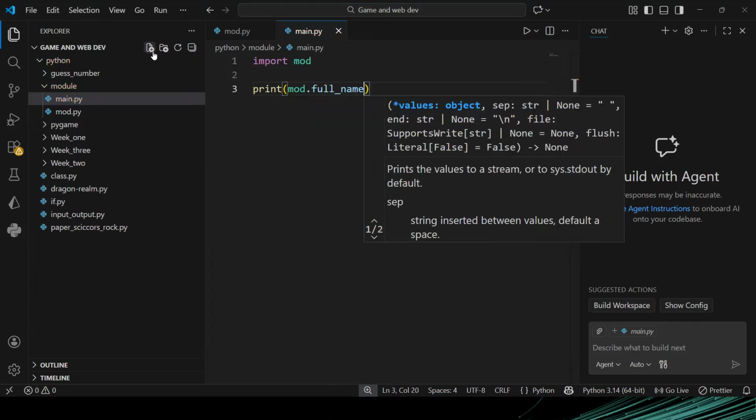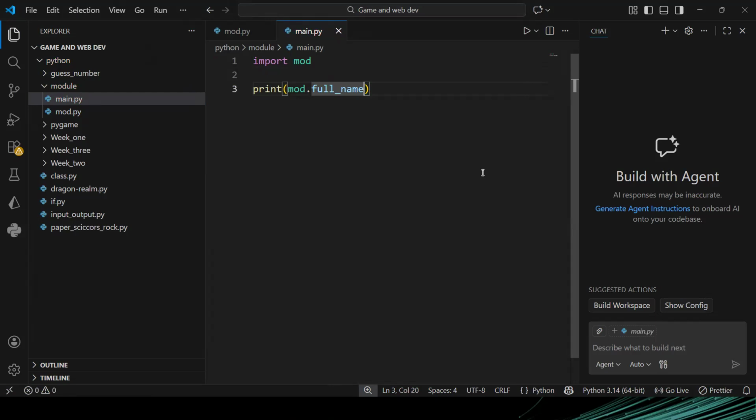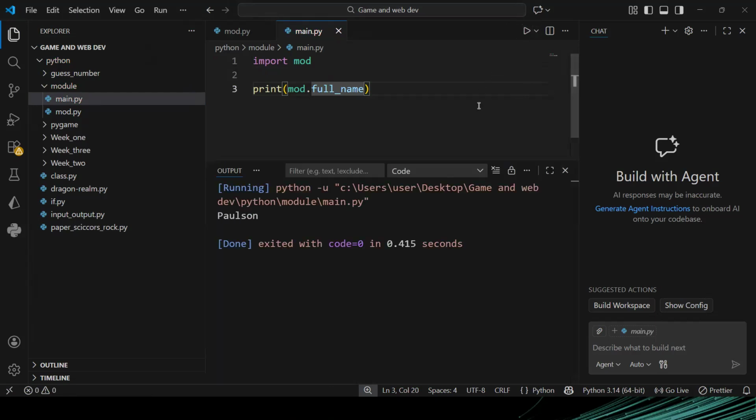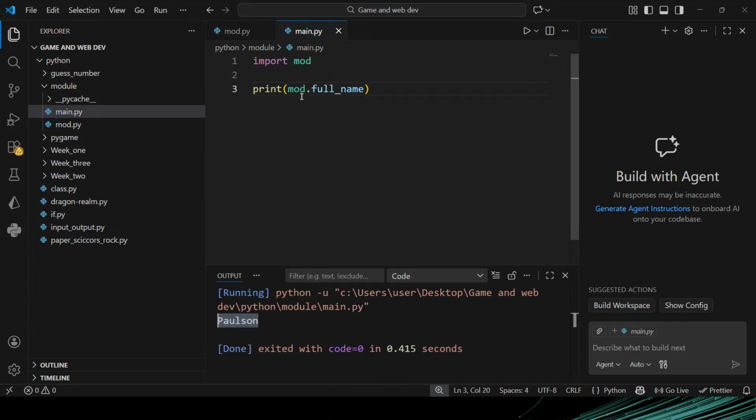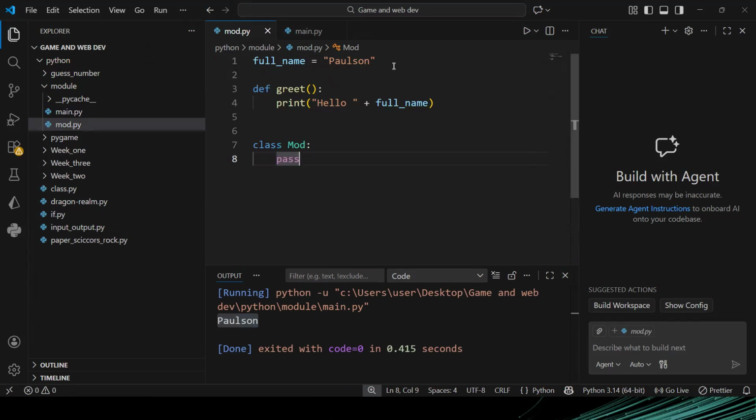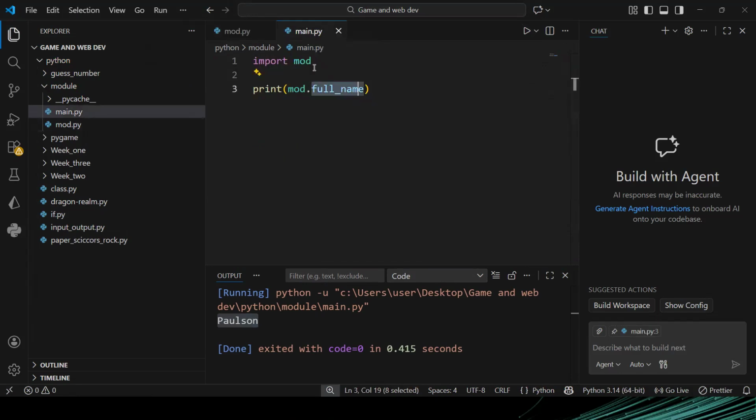If I go on now and run this Python code, you can see a printed person here. So what have I done here? This full name is coming from another file, this mode file. That is where I declared it. And here I am reusing it.